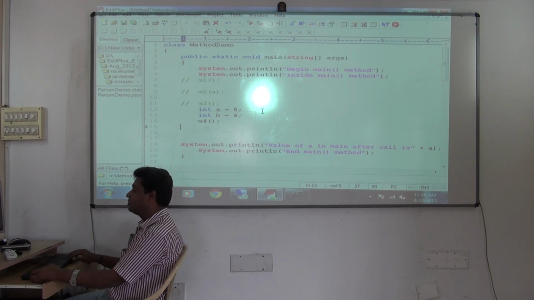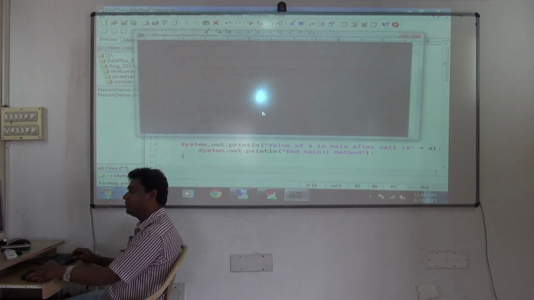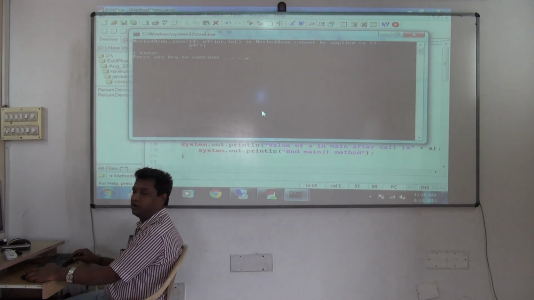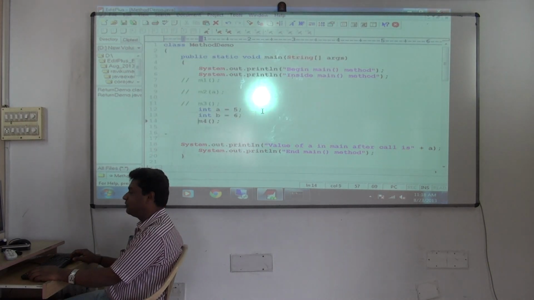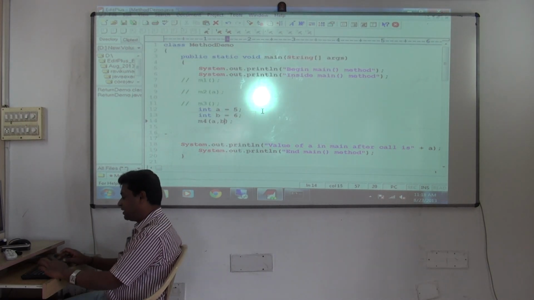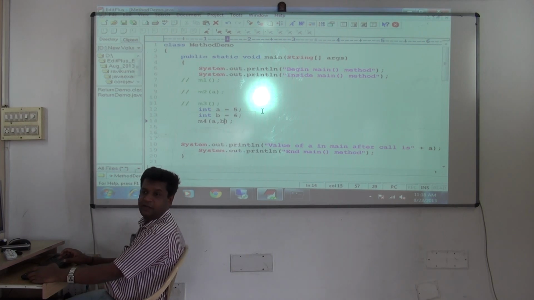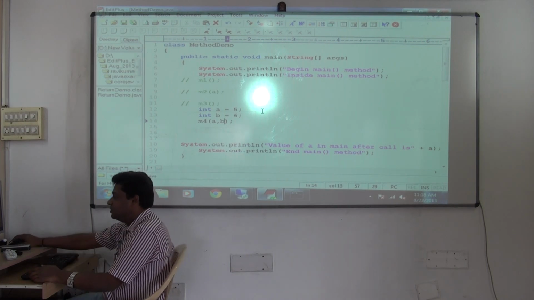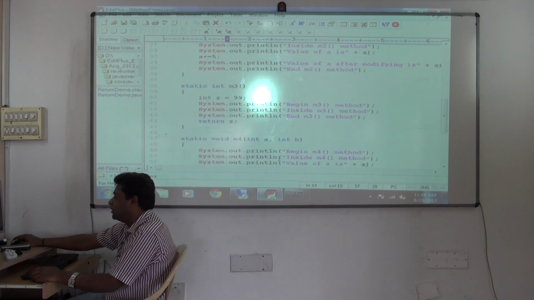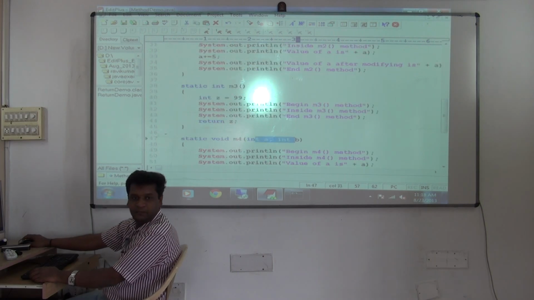Okay, so now to call the M4 method, if I try to call the method without arguments, error. You cannot call it. But to call M4 now, compulsorily I have to send arguments. See this: parameter and argument compulsory, return type optional. So the values of this A and B will be given to which ones? This A and B.